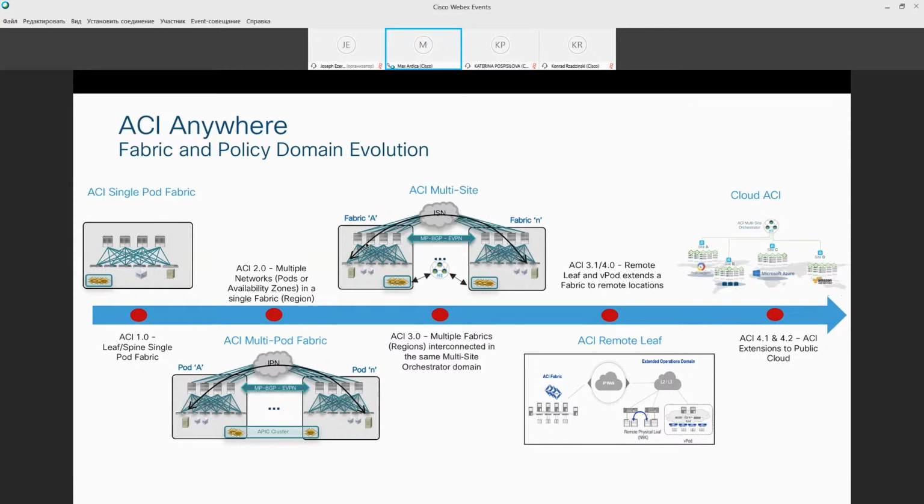And this is basically all the architectures that are part of the ACI Anywhere umbrella, okay? We started with a single pod fabric on the top left. We provided an option to scale up the fabric to build a larger, more resilient fabric with Multipod, right? But still a single fabric, a single APIC domain.